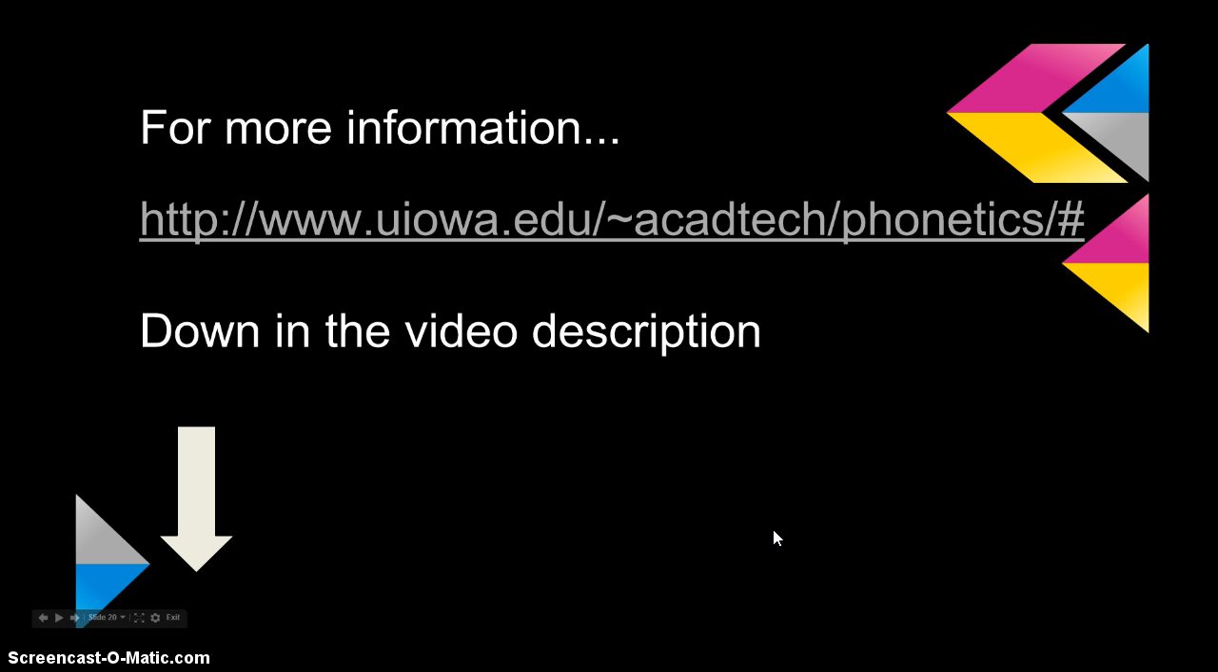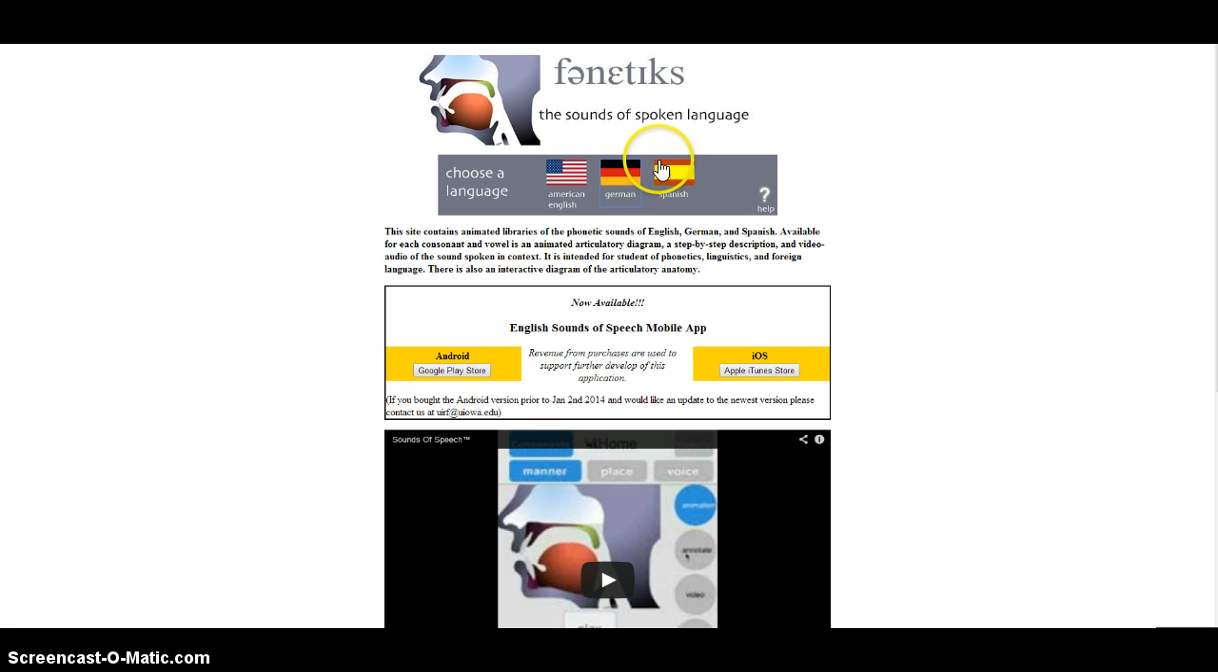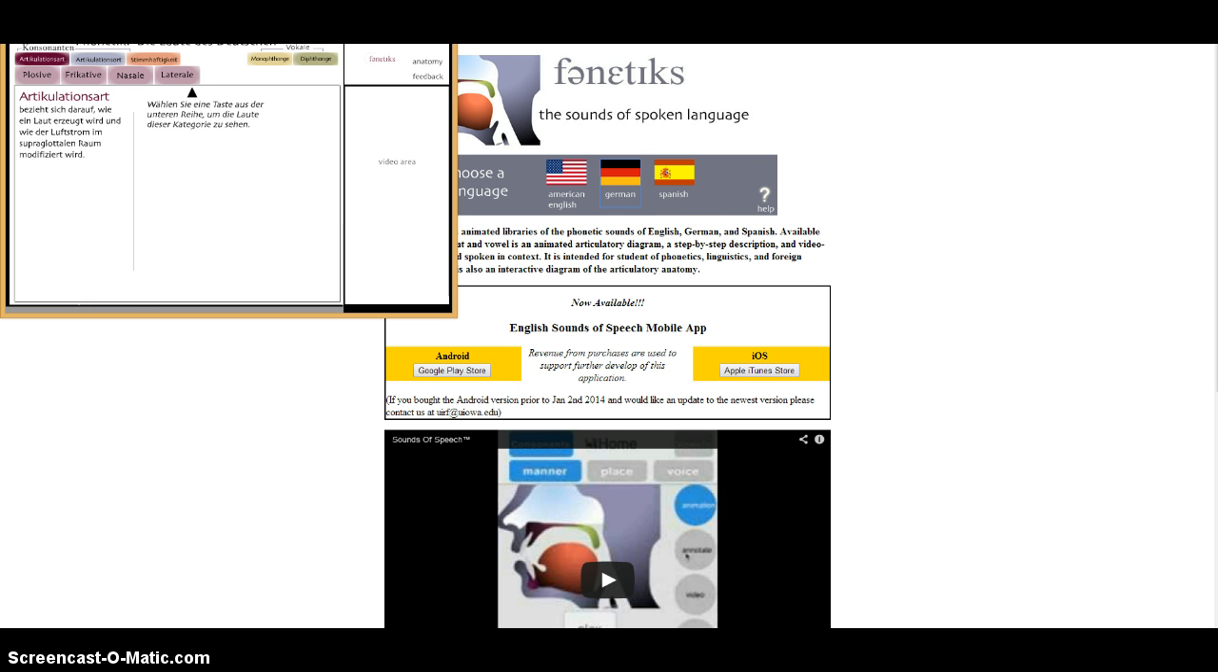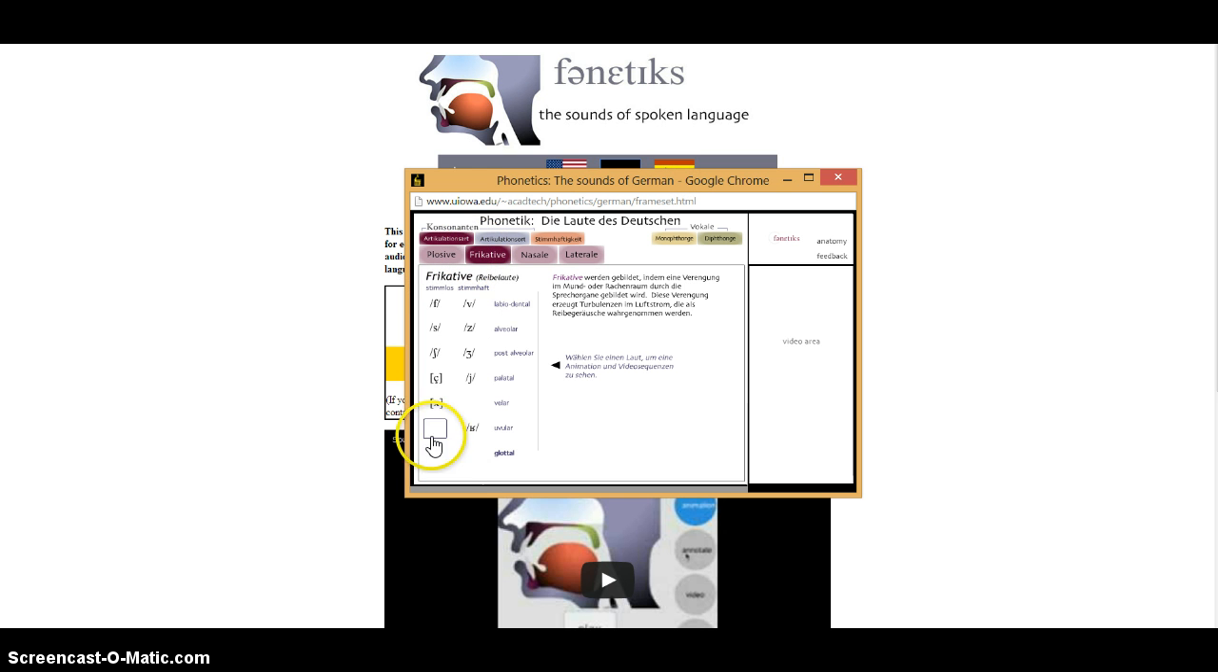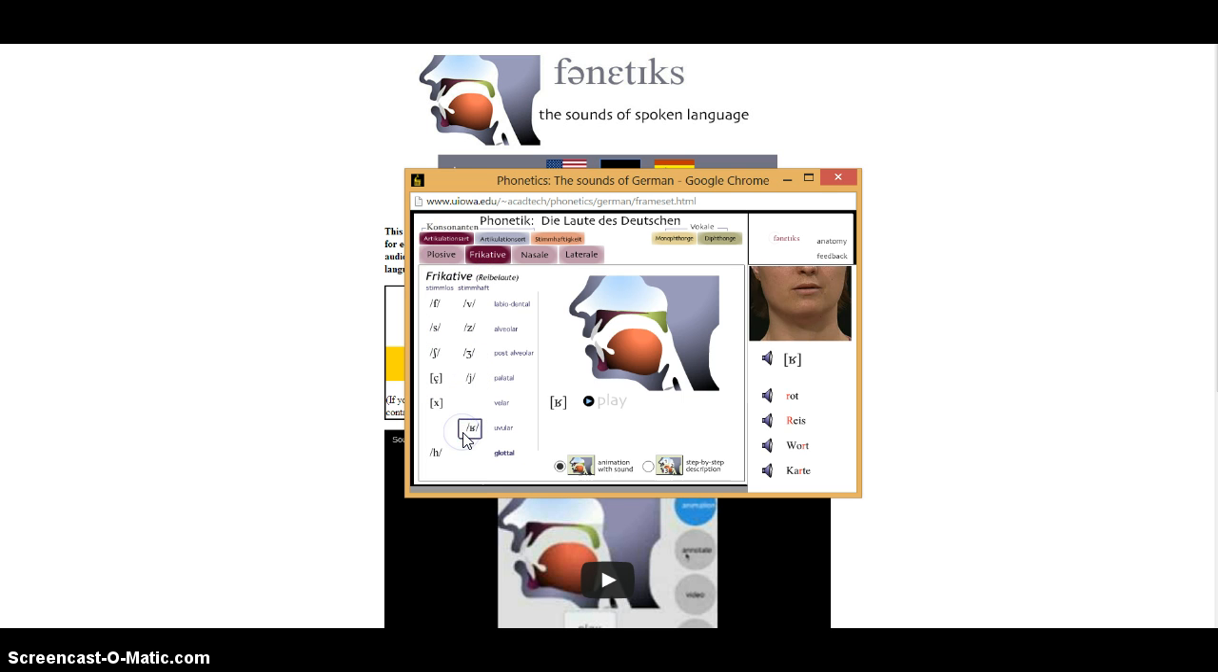R is another sound we really don't have a sound for in English. It doesn't make the R sound, so for more information I put in the video description below this awesome link, which brings you to this website, which you can click on the German, and then you can find the various sounds in German. These letters are the international phonetic alphabet, so they will look really weird, but you can still click around and find them. Here's the German R. They'll give you example German words on the side and this person who will say them.